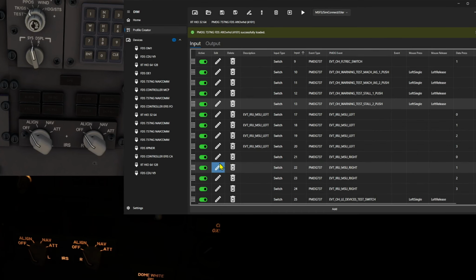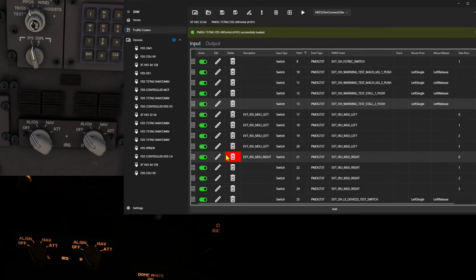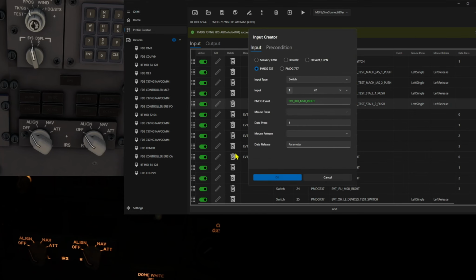Now we're going to come over to the right side. And as you can see, it's PMDG 737. Input type is switch. Input is 21. Again, your number may be different. Now we're going to use the right side, as you can see here. And the data press again is 0, and then we're going to work our way up. Data press release parameter. 22. Same thing. Right side, this is going to be data press 1 now.